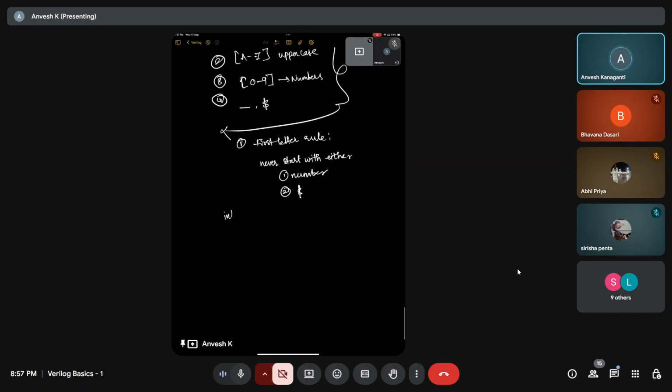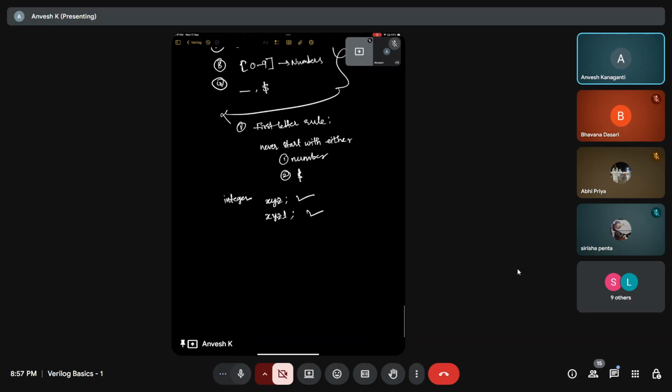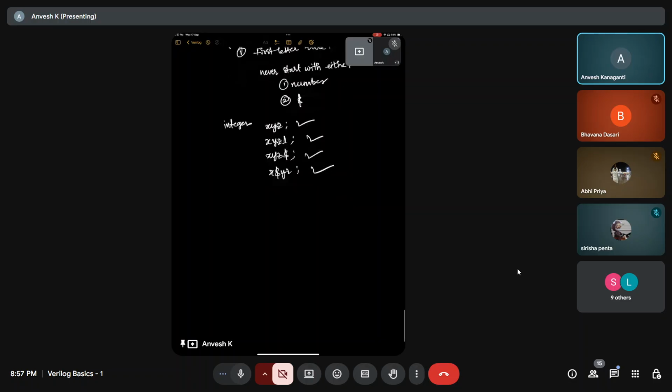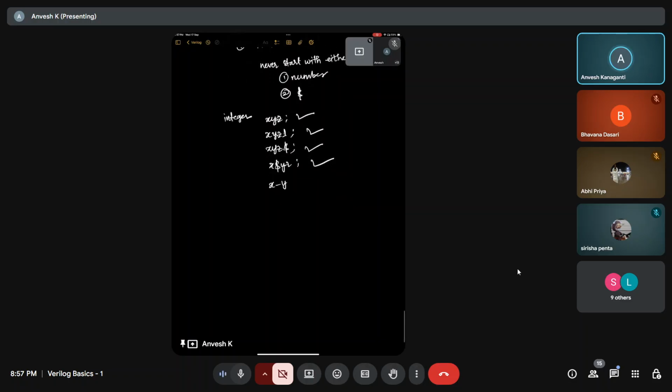So if you are doing something like this: int xyz, proper one; int xyz1, proper one; xyz$, proper one; or x$yz, proper one; or x_yz, proper one; or xyz_, proper one; xyz_123, proper one.